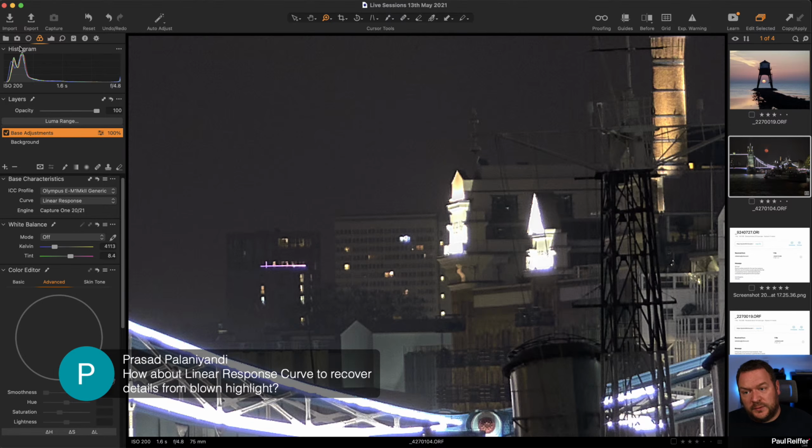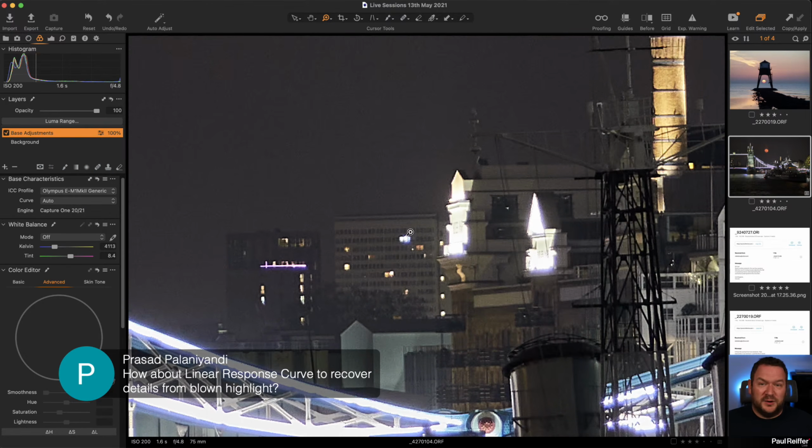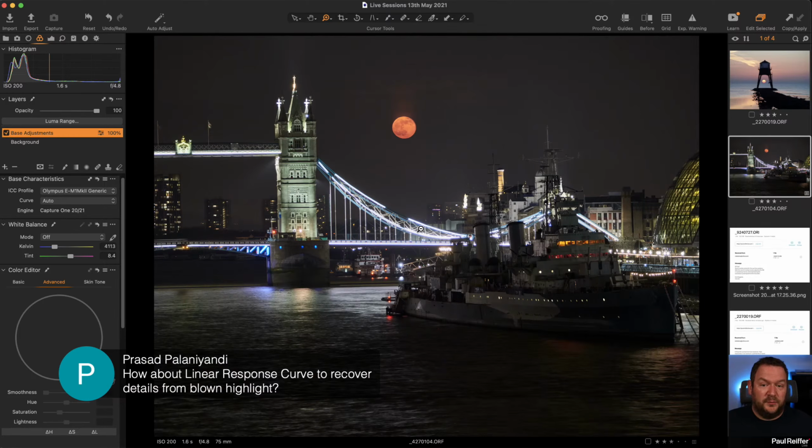In this case here, we do have a bit of a U-curve, but most of these highlights are actually already off the end of that histogram. So linear response won't apply that S curve to it, but it's not actually going to recover much either, because the stuff that it's able to pull back is already outside of the 255.